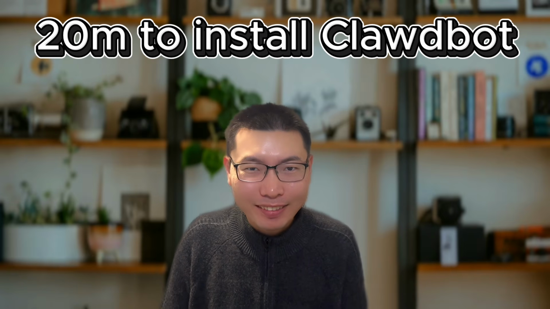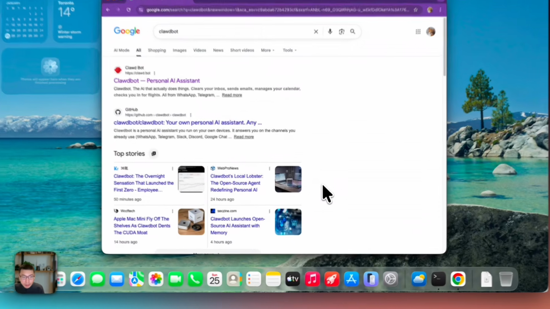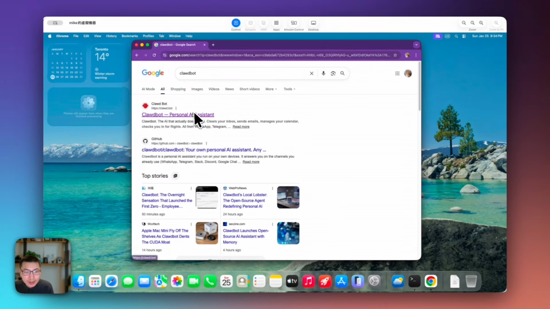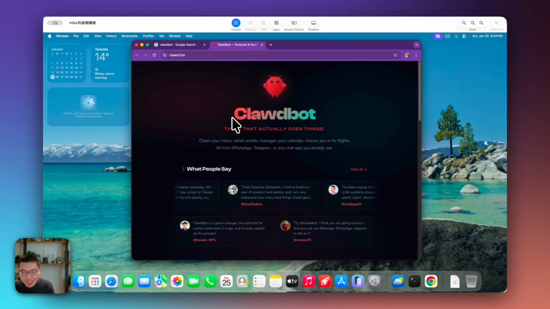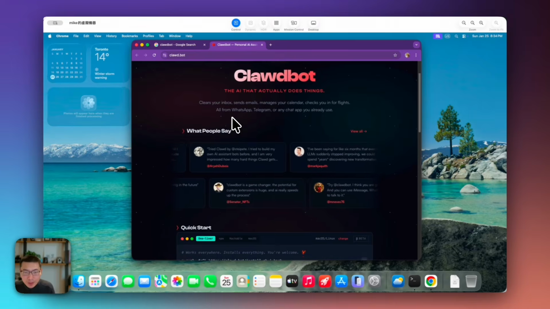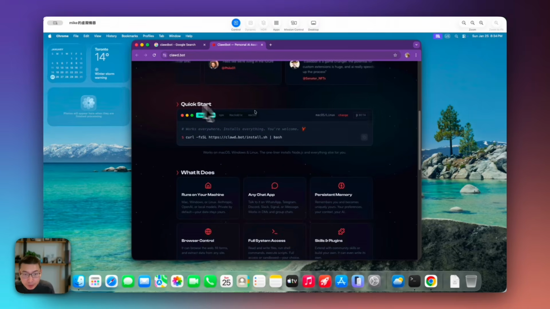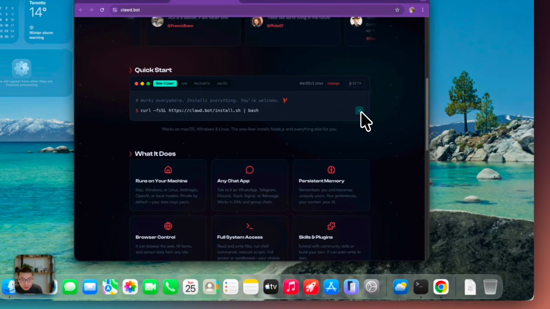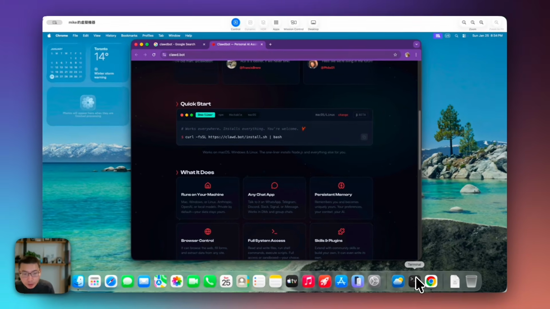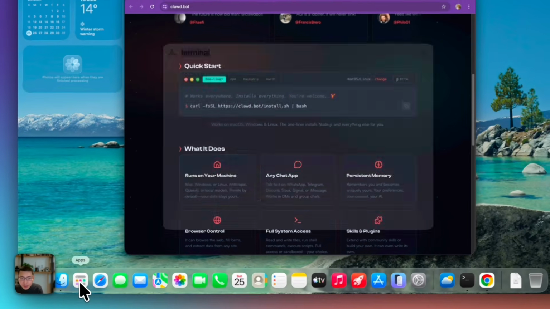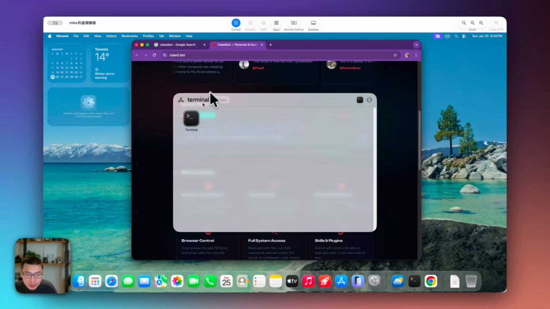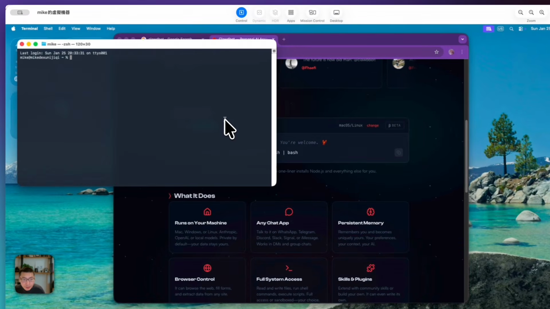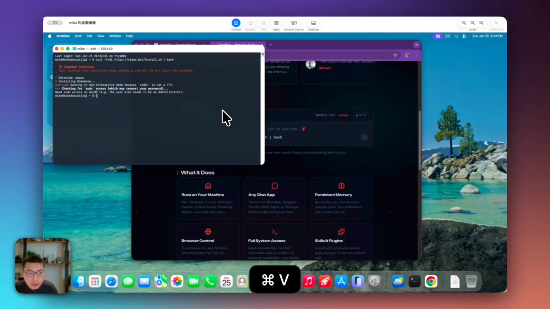So let's get started. To install Clawdbot, you need to Google it for its website. Let's open the landing page. The landing page is not exactly useful at all, so we only need to scroll down and find the quick start section, and you can copy the command to install it. Then we go to a tool called Terminal. You can use search to find the terminal, and you can paste the command here.